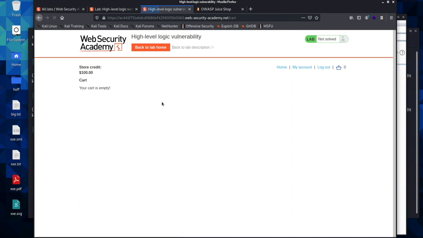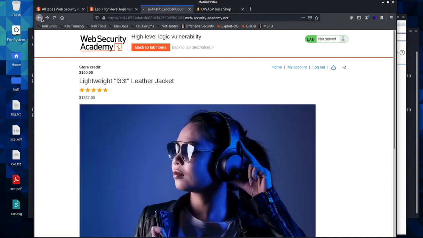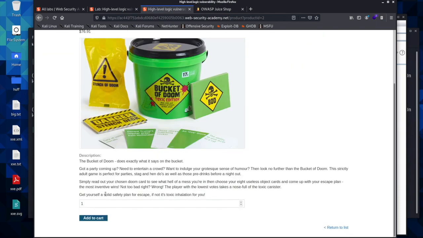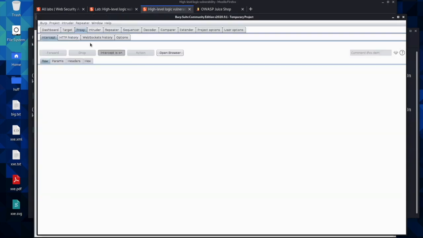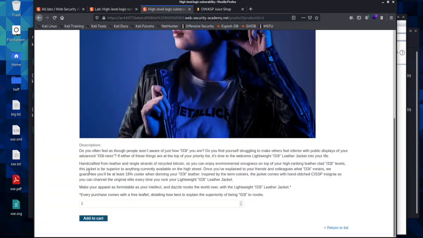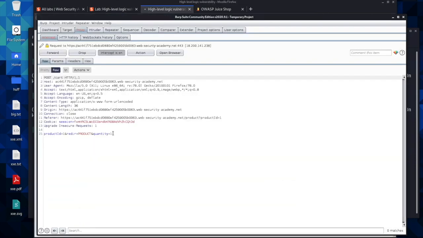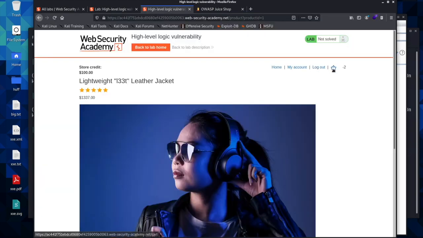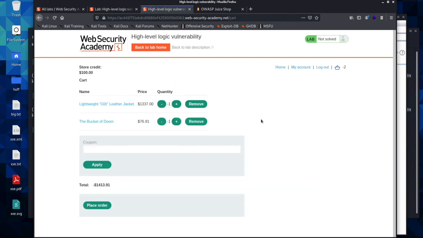So we'll go ahead and, okay, made our cart empty. We're going to have to go back and put that back in our cart. So what I think we'll do is add this to our cart as well. I'm not sure how many of these we're going to have to add. We'll go ahead and add one in, so that way we can buy our jacket, because that is our challenge. We'll go ahead and make sure that's negative. Forward, turn that off, and now we should have 2 negative items in our cart.